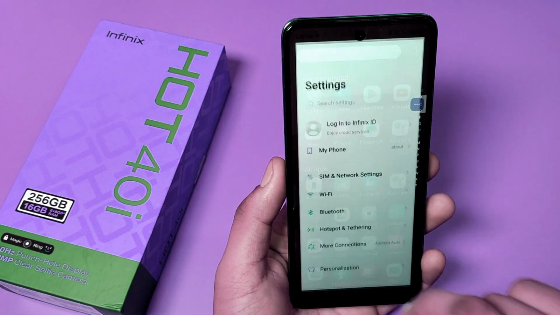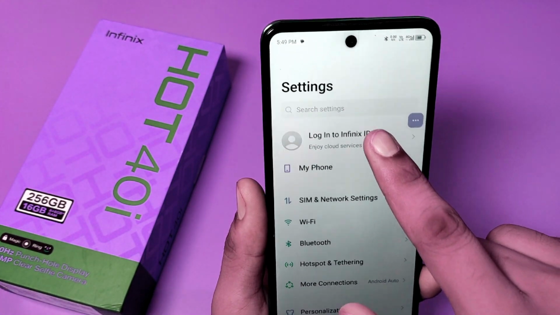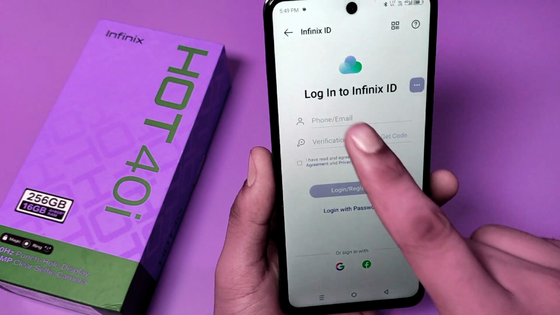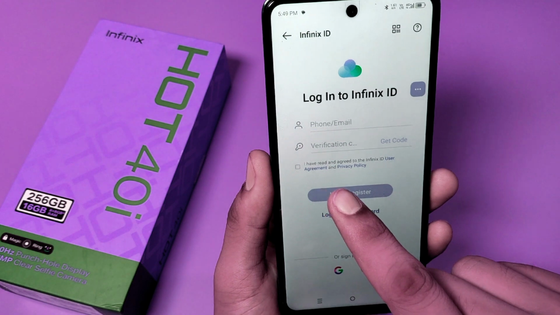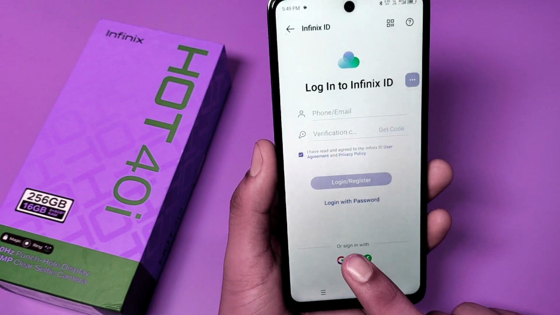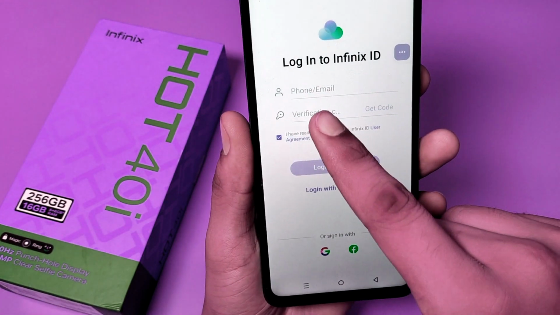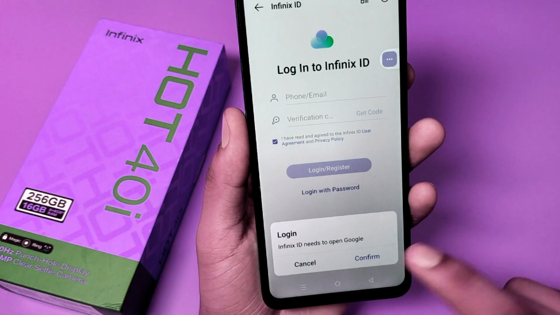First you have to open the Settings app. You can see log into Infinix ID, enjoy cloud services. First you have to tick this, I have read and agreed to the user agreement and privacy policy, and you have to click on Google. If you have a phone, then click on phone number and email, or you can simply log in with Google.